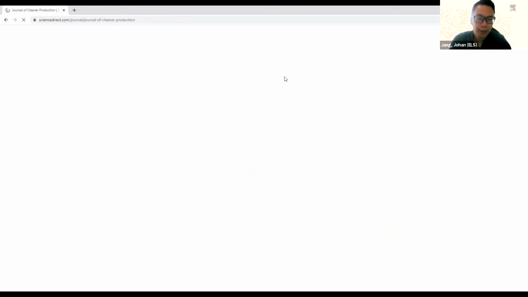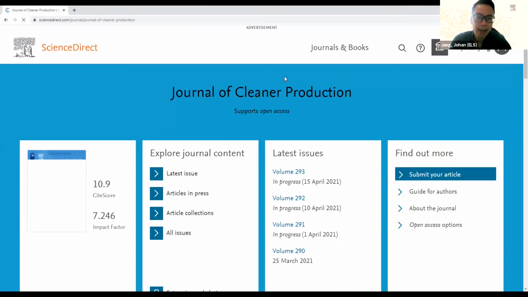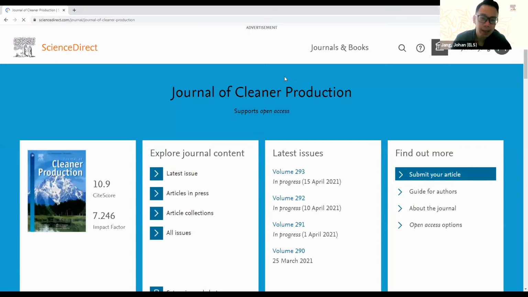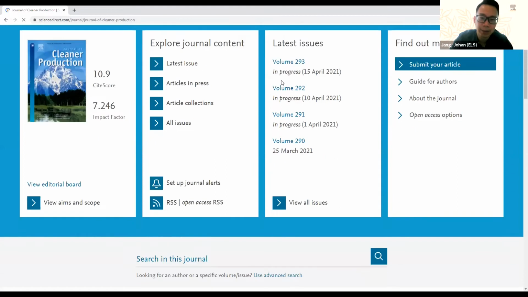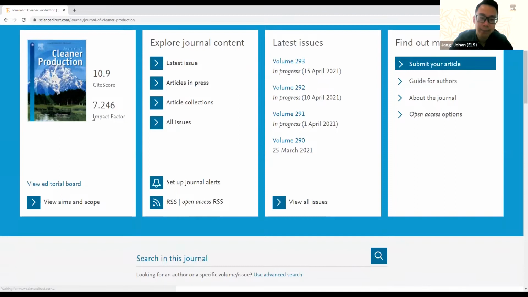After I click this one, I will now be able to see much more detailed information about this journal. On the left side, I can see the site score and the impact factor, which I'm going to explain later. I can explore the journal content and see the latest issue. There is also a button that will immediately link me to submitting my article in this journal. There are also guides for authors about the journal, and open access options.